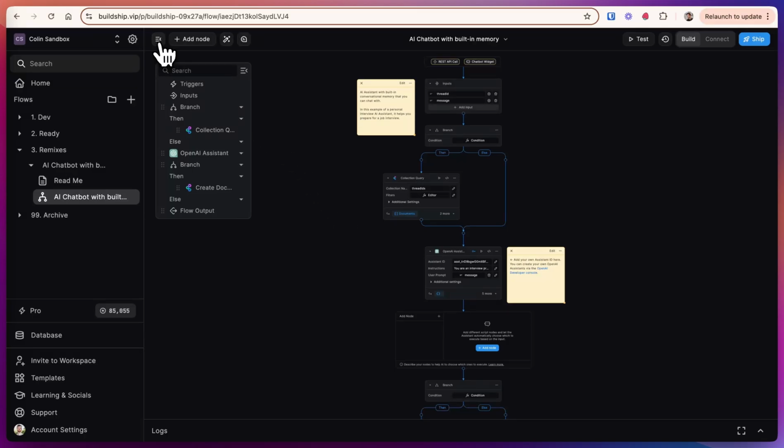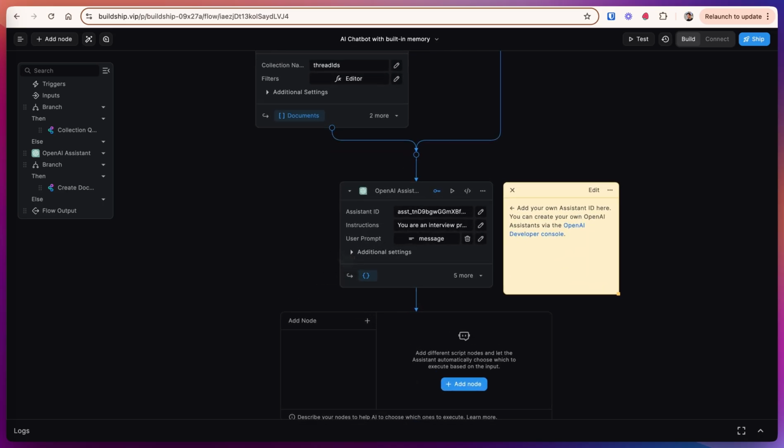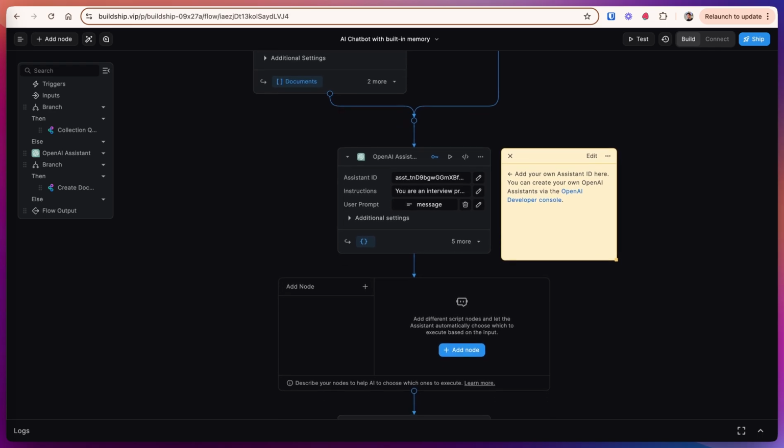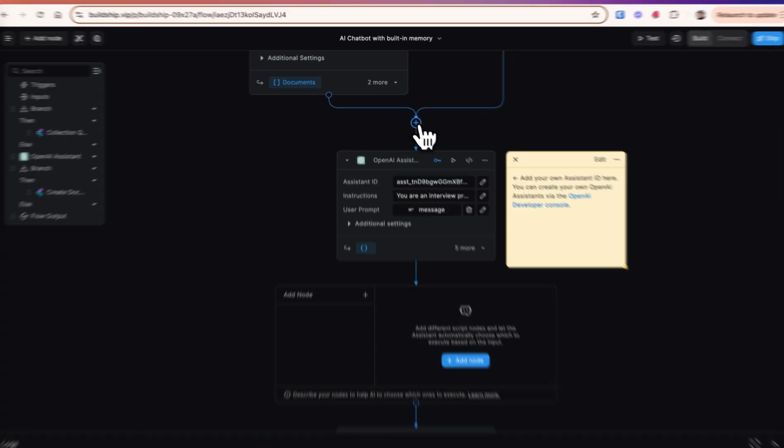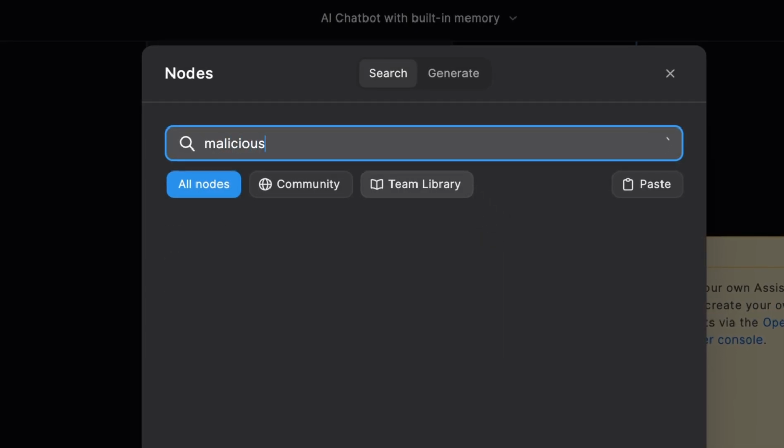So we would use the check for malicious intent node when we want to make sure that the prompt a user has given an assistant is valid and doesn't have any sort of prompt injection. The way we're going to do this is before the OpenAI assistant, we're going to add a node and we can search for malicious.